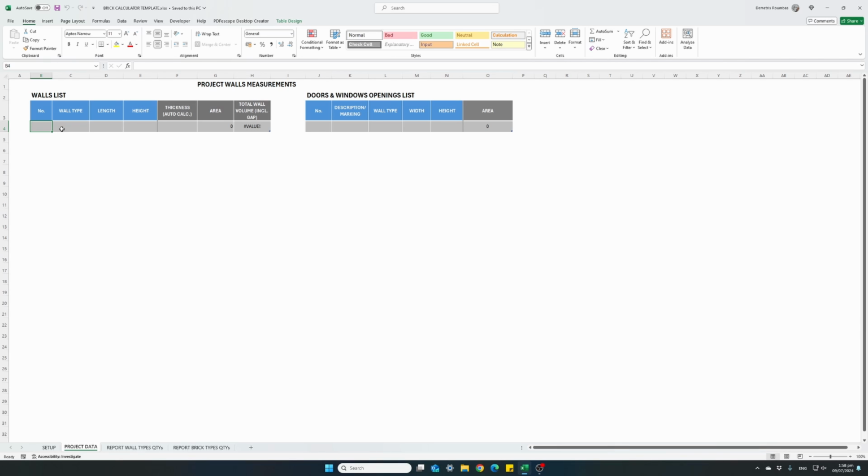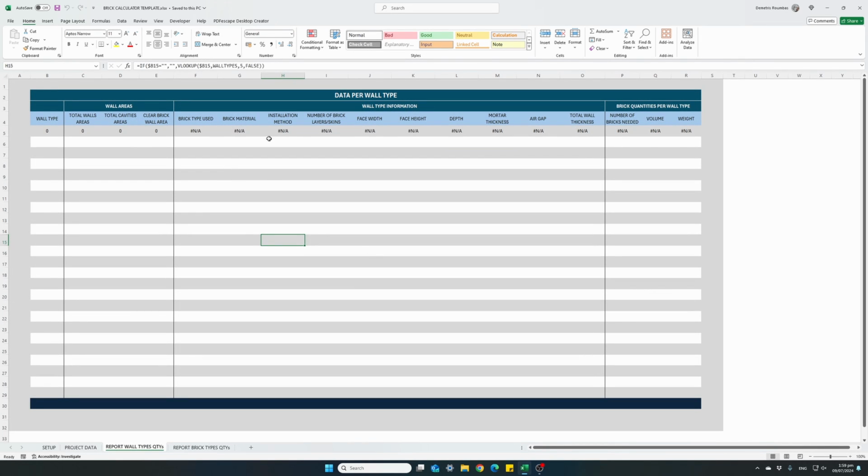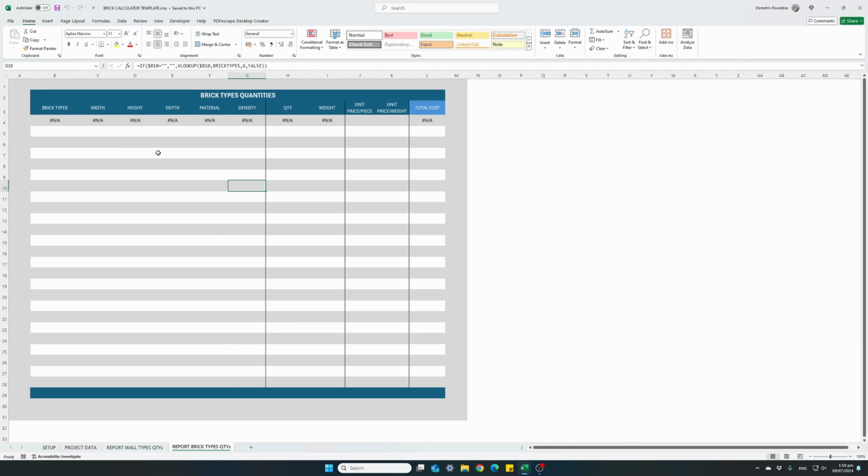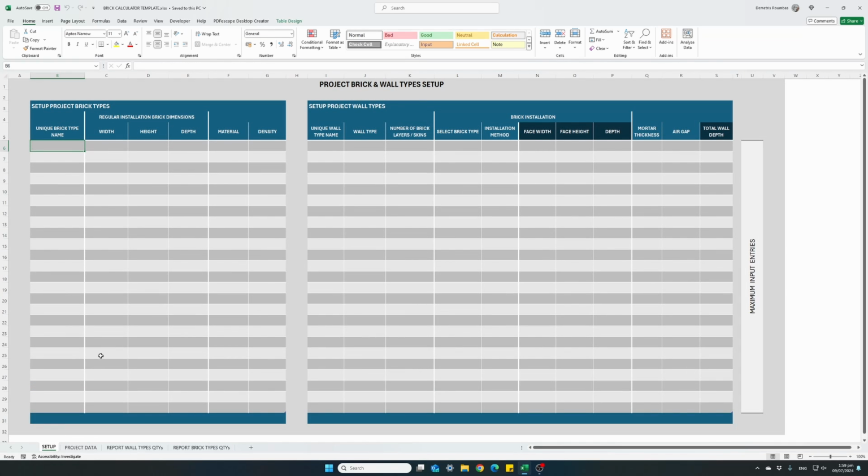This is basically our take-off spreadsheet. This is where we enter all the different walls in a project, length and height, as well as all the wall openings for doors and windows. And the next two sheets, currently empty, are our reports. The first one is a report based on wall types, and the last one is a report based on the different brick types. So let's get started with the setup sheet.